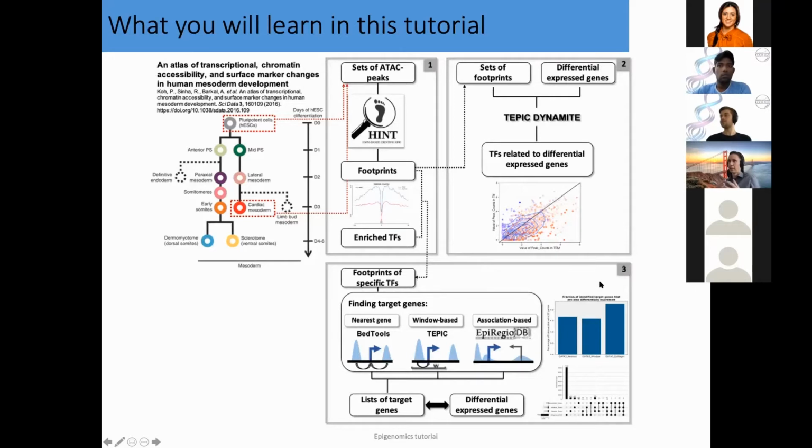So that at the end of the day, we hope that you'll be able to know how to analyze ATAC-seq data and then integrate it with gene expression data, which is a common thing, to reason about the process under study, and then also prioritize transcription factors and their target genes that are relevant.